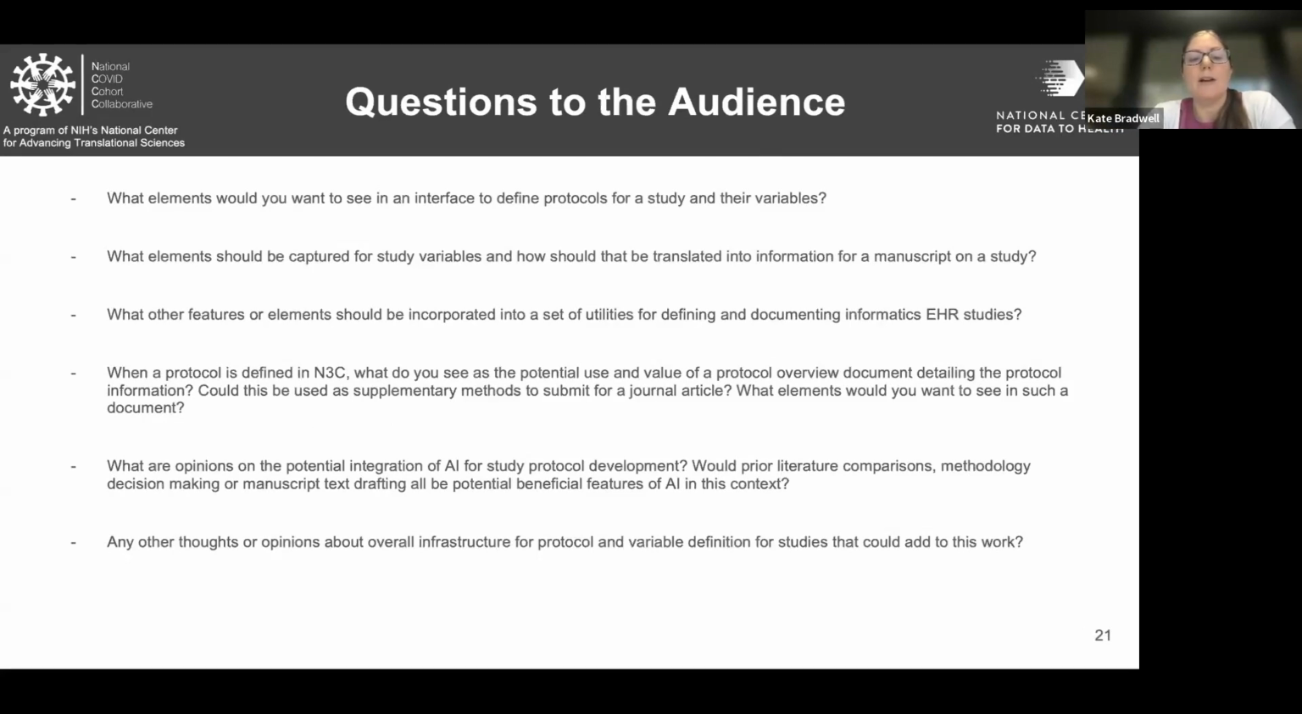When a protocol is defined in N3C, what do you see as a potential use or value of the protocol overview document that's produced at the end? Should this be used as supplementary material text to submit to a journal article? What are your thoughts on the integration of AI? Are you okay with it assisting with suggestions for materials and methods text for a journal article? And any other thoughts on the overall infrastructure?